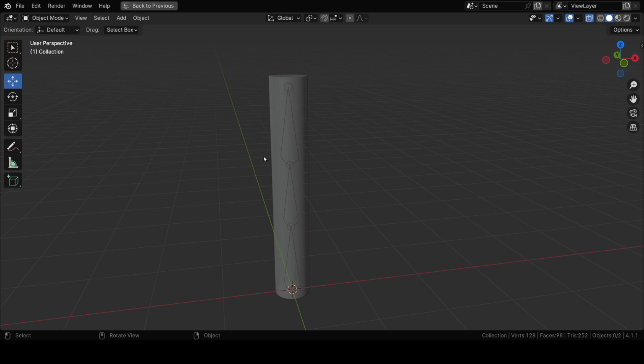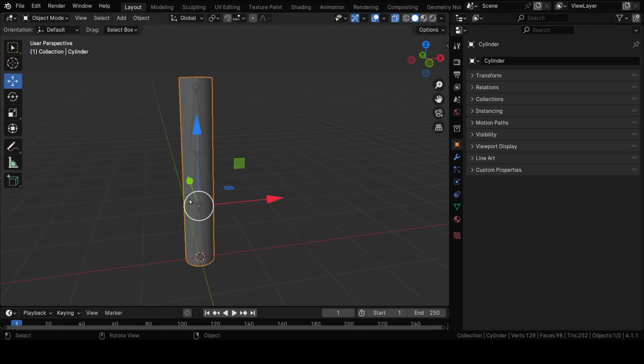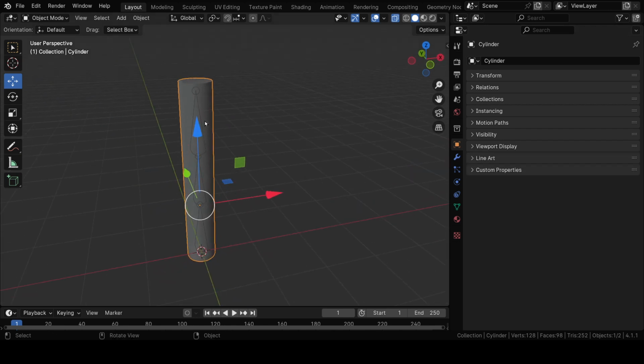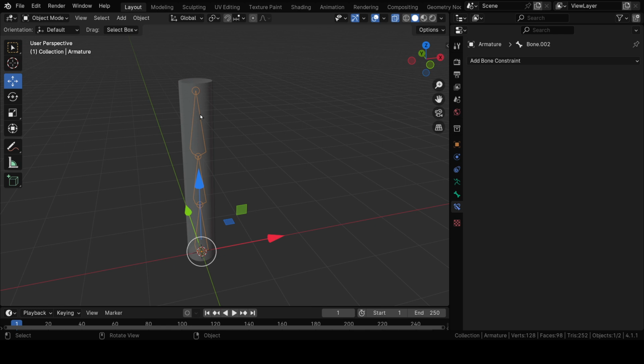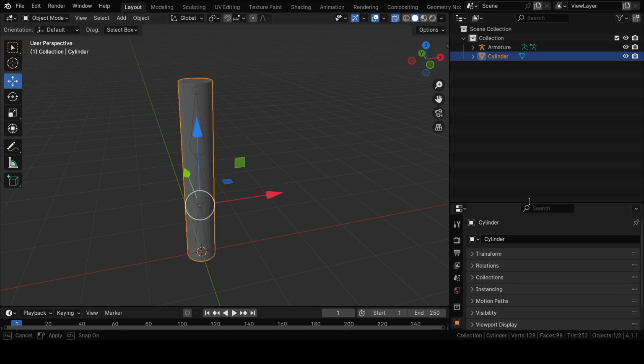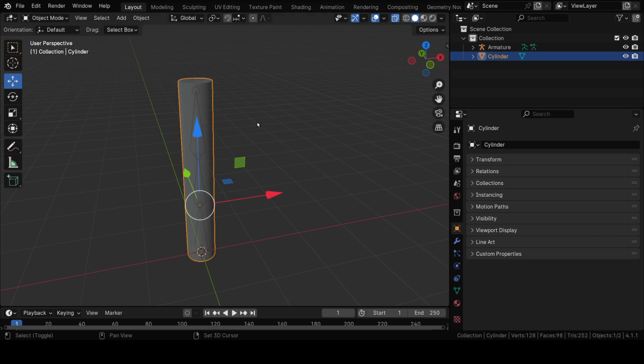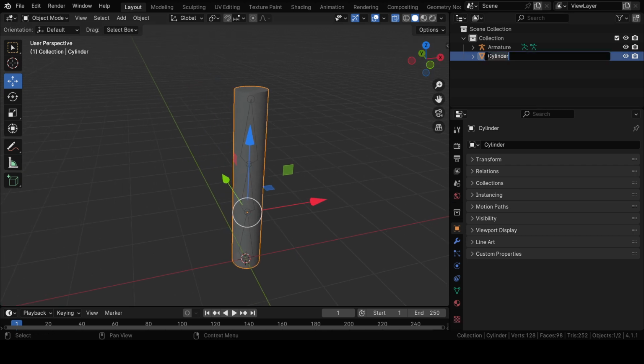Right. Now let's join these bones and objects. Mesh, I mean, object means mesh. All are objects. Camera is also an object, but here I'm talking about the mesh. So let me name this cylinder as mesh.